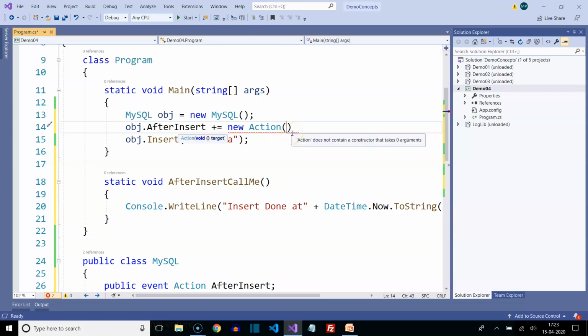So we can simply specify here AfterInsertCallMe like this, or second option, instead of fully typing all this, we have a shorthand syntax like this. So it's like we are trying to tell the CLR, I already have a MySQL object. Whenever this object raises an alarm, that is AfterInsert has happened, I want the CLR to understand that there is a function called AfterInsertCallMe which it needs to call. So we are just ensuring that the CLR knows what to call whenever something happens.